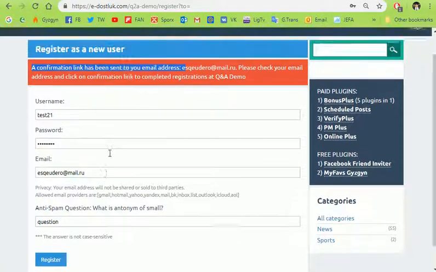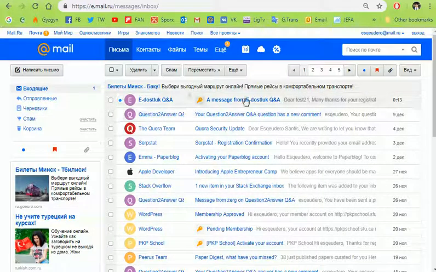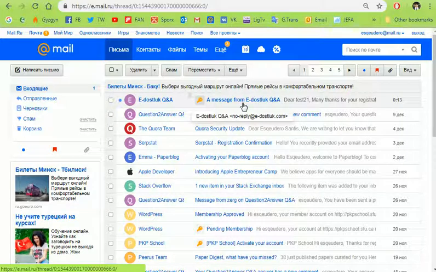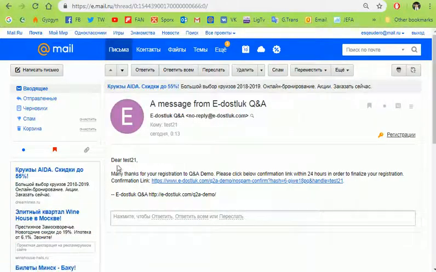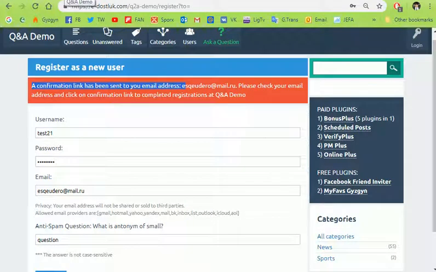Now let me check my email address. It is here. As you see, there is an email from Q2A. I'm clicking and opening the email. It says, "Dear Test 21, many thanks for registration, blah blah blah." There is a confirmation link here. If I click that link, it will activate my account and create my user.